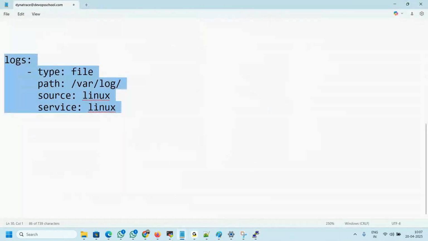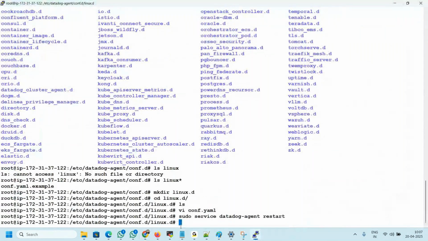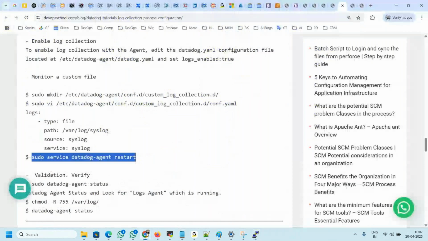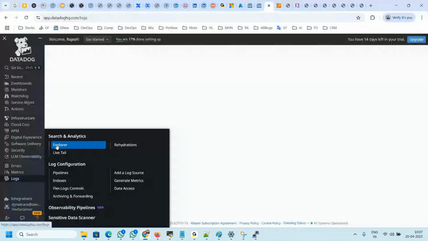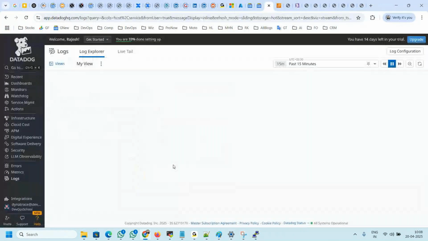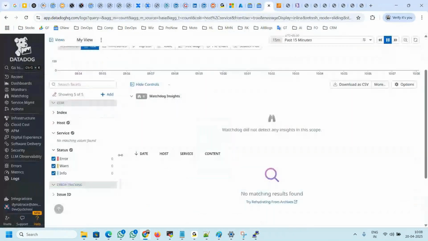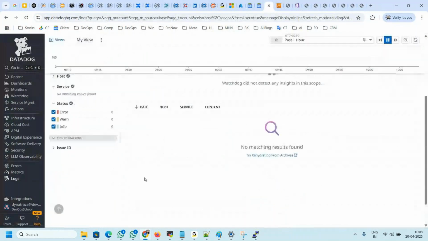And then you have to restart the agent. Now it has started creating the logs also. So can we check that? So here, where is logs? Here it is, Explorer. Still has not come. Automatically this window will change. It's the first time, right? And automatically it will change. Now it has come. And now close this and see. Just wait for a few seconds, and automatically it will start populating the logs.